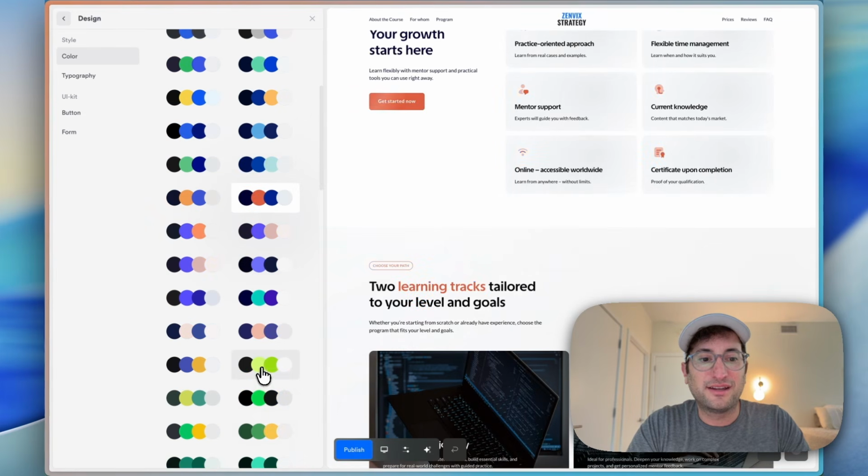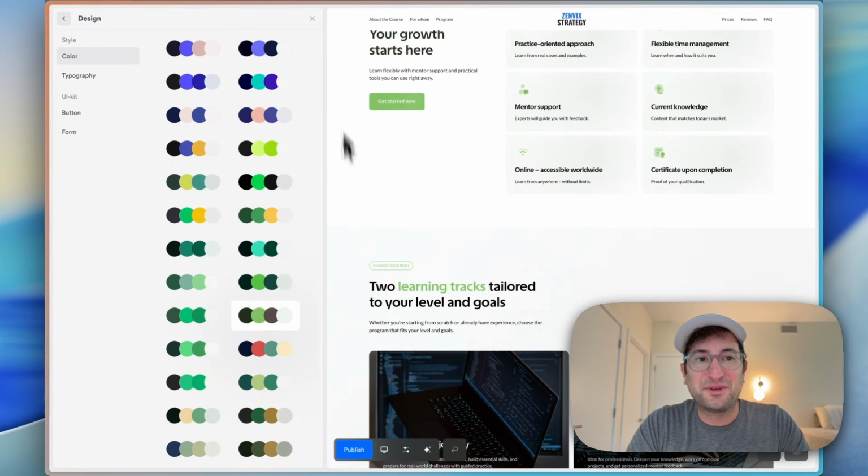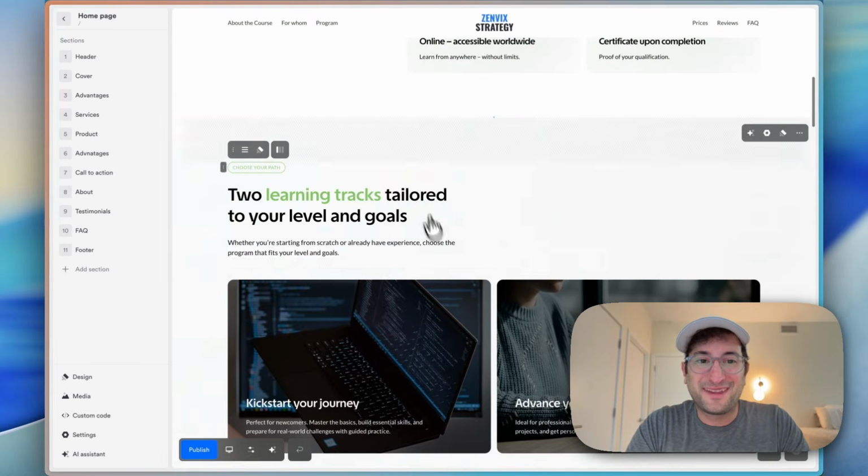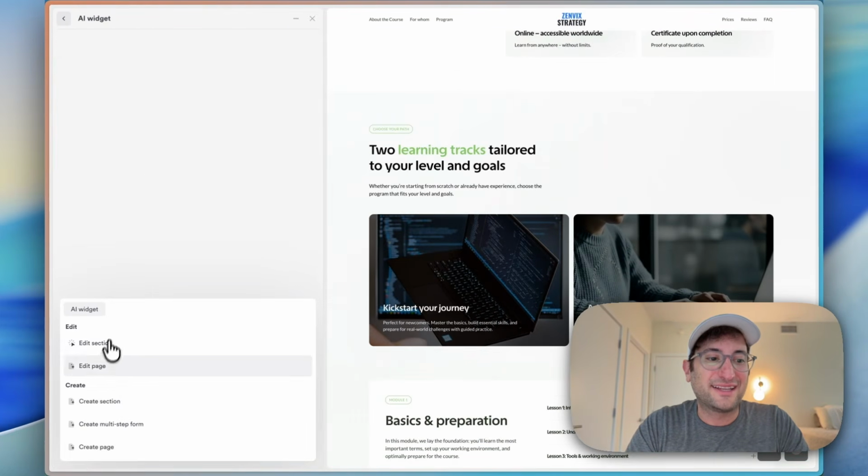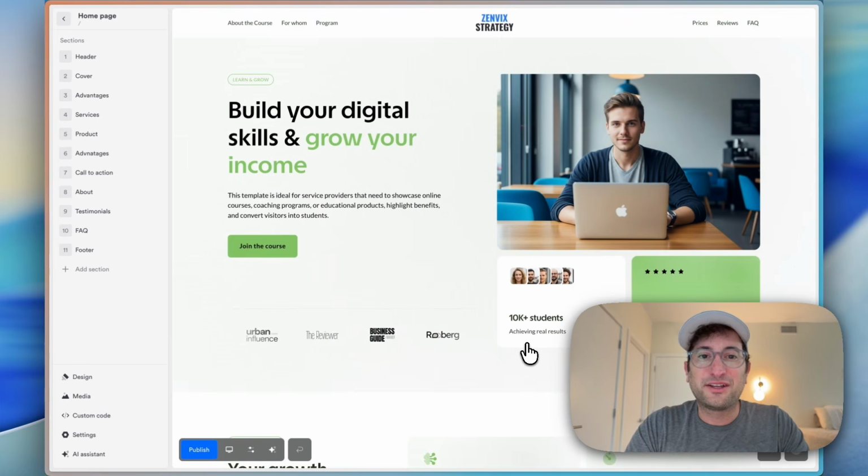And this is what I mean by sometimes you don't need it to be a full AI builder. You can use a no-code tool that is mixing AI and no code together. And then you do have this AI assistant where you can edit the page, create a section, create a form. You can do a lot with AI as well. So OnePage is definitely one to check out, but we've still got 3 more on our list.